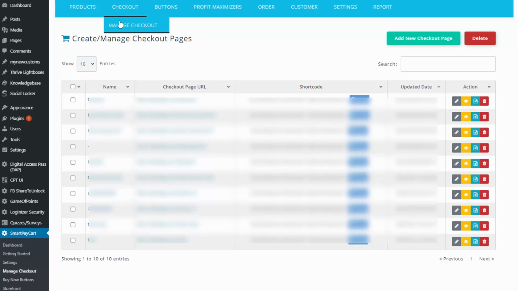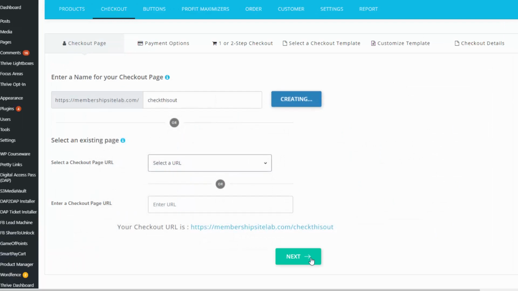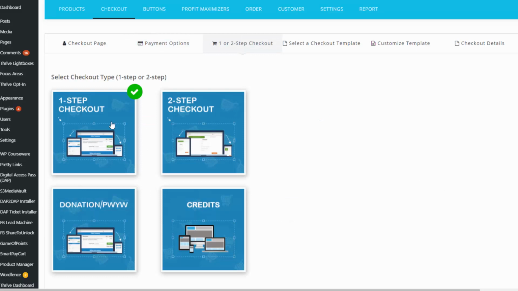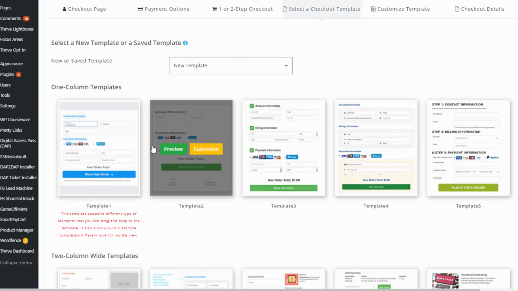So this is the manage checkout page in SPC. I'm going to click on add new checkout page to add a new checkout. So I'm going to give the checkout page a name, create, next, PayPal and Stripe. I want to offer both on my checkout. 1 step, 2 step, there are different options. I'm going to select 1 step, and there are several templates.